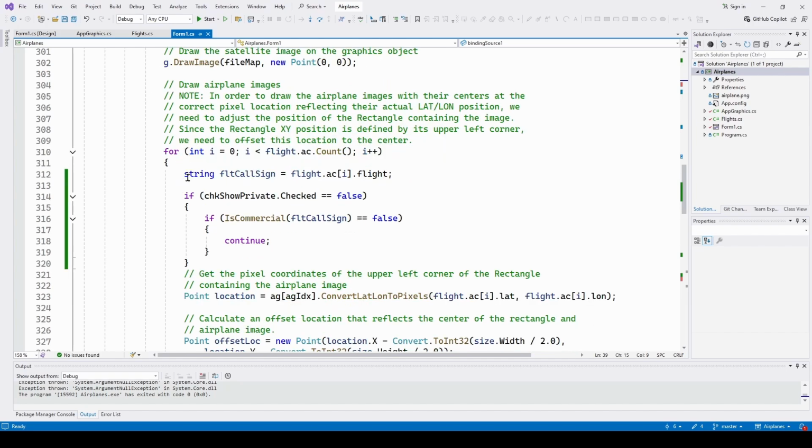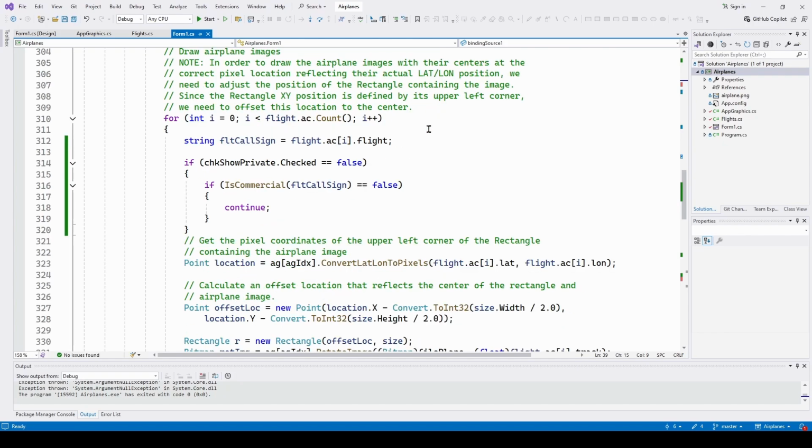And then we're going to draw each received aircraft image. In order to draw the airplane images with their centers at the correct pixel location, reflecting their actual lat-lon position, keep in mind that each of these images is defined for pixels from the upper left corner. So we're going to want to get the center of each of these aircraft so we can place the center at the correct location. We need to adjust the position of the rectangle containing the image. Since the rectangle XY position is defined by the upper left corner, we need to offset this location to the center. So just keep that in mind.